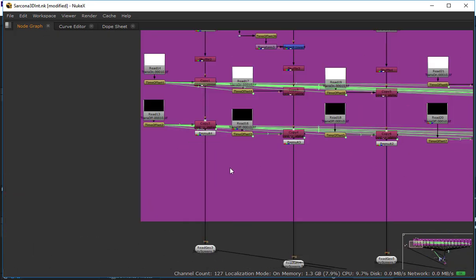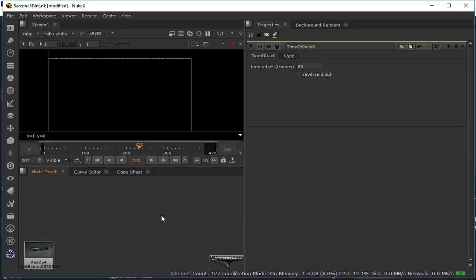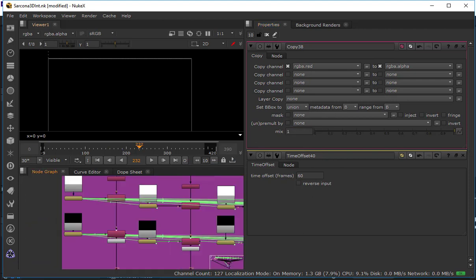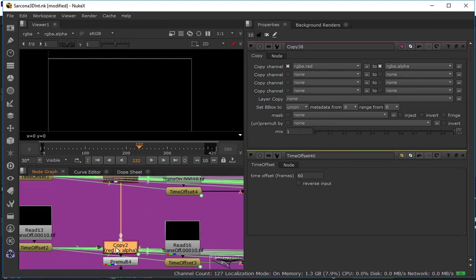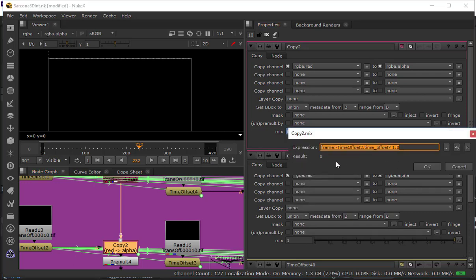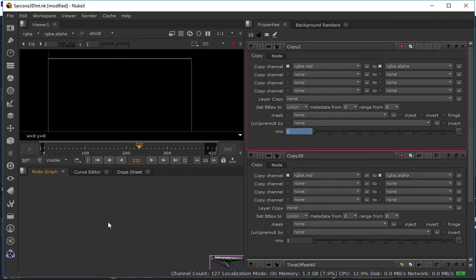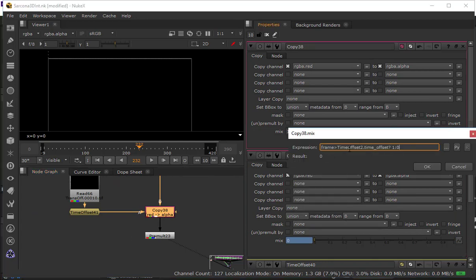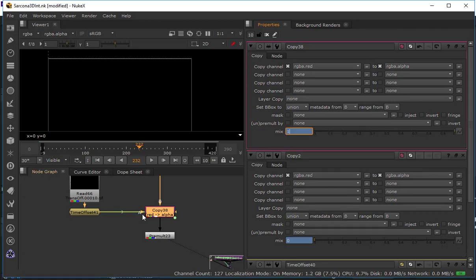Now, the other part here, this mix, I also set up. So I'm going to just say no animation, yes. And if we look at this copy here, you'll see this is blue. I'm going to right click and edit this expression. And then I will copy it and I will paste it into this one. Time offset 41. Okay, so let's close all these windows.